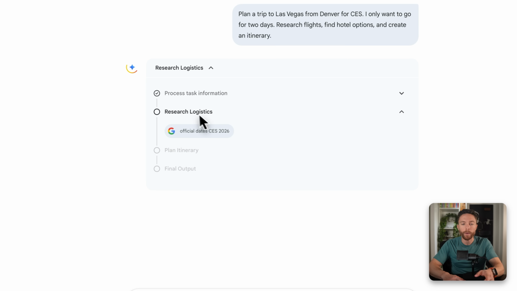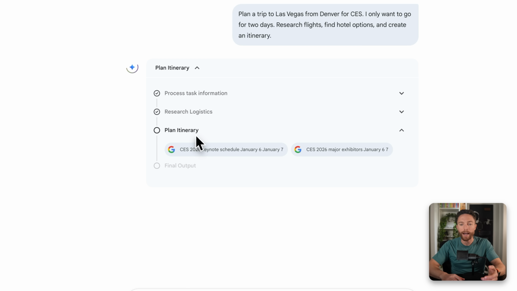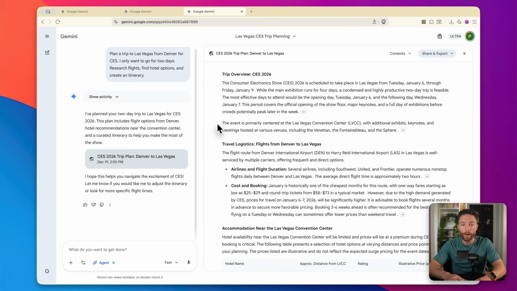And we can see it's already doing that. So it's doing some research logistics. It was actually able to find the official dates for CES 2026. It's now doing a Google search for flights from Denver to Las Vegas for those dates, hotels near the Las Vegas Convention Center, which is where CES is happening. And now it's actually planning out the itinerary based on the major exhibitors that are going to be there the days that I'm actually going to be at CES. So here is the itinerary that it put together.